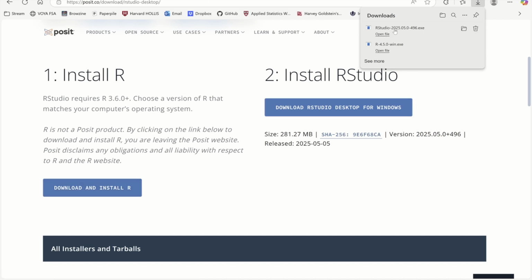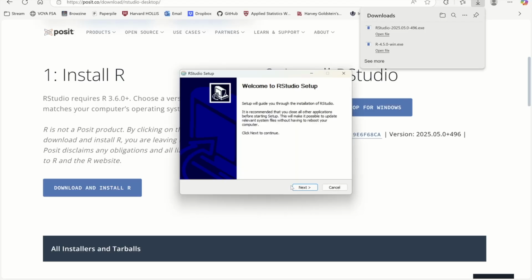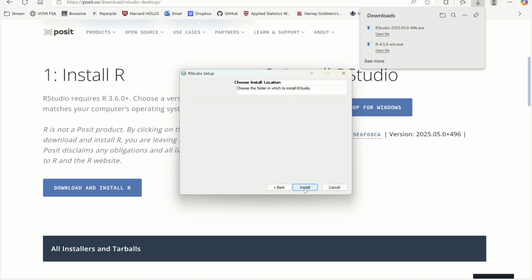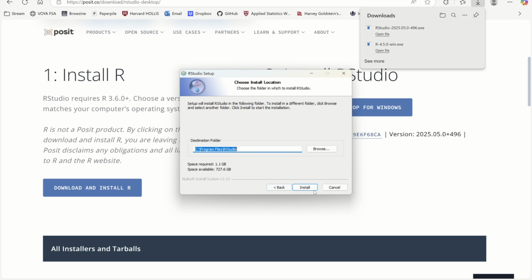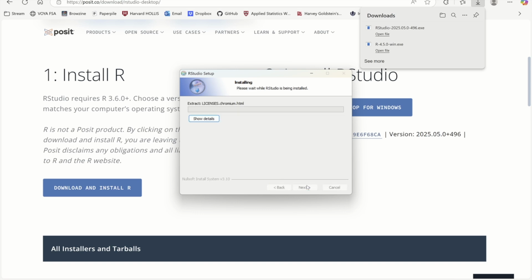Open up the install. Yes. Same things, just say yes. For the next, just use whatever its default location is. And this is going to take a little bit longer, depending on how fast your computer is.